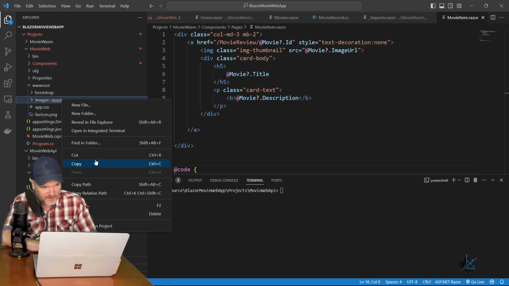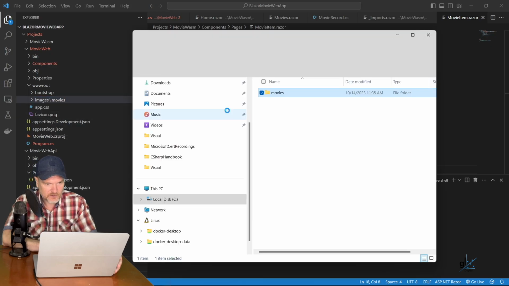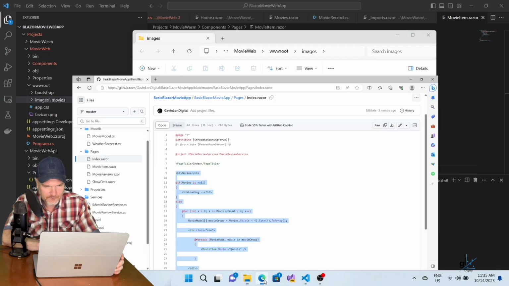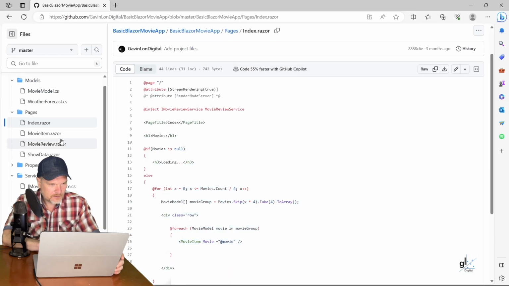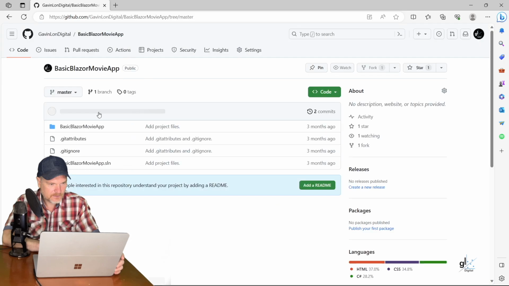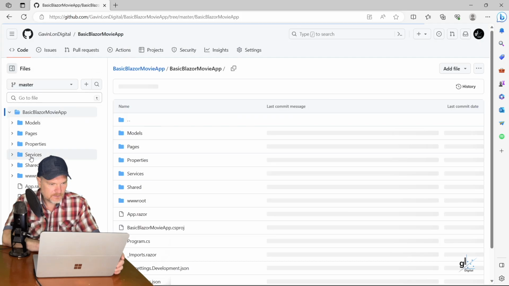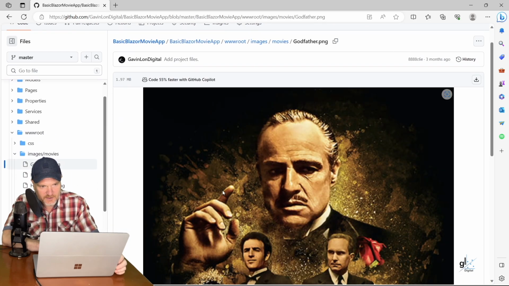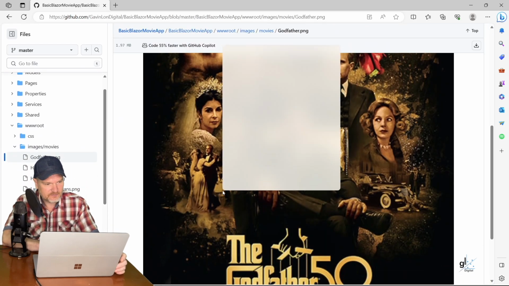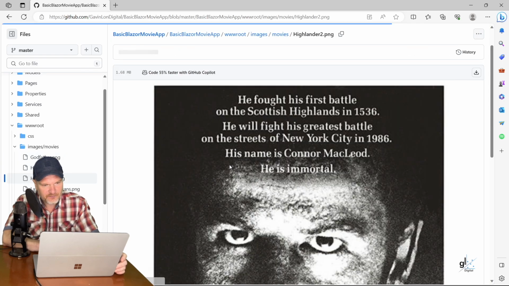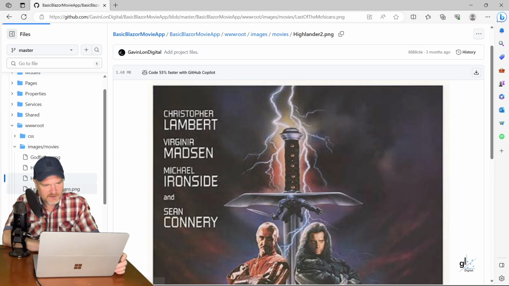So I'm going to navigate there, reveal in File Explorer. I actually have these on my local machine, but you can download them from this location on GitHub. Go here. And here they are. Here are all the images for the movies that we are including in our application. So you can just download these to your local machine and include them appropriately in your project.